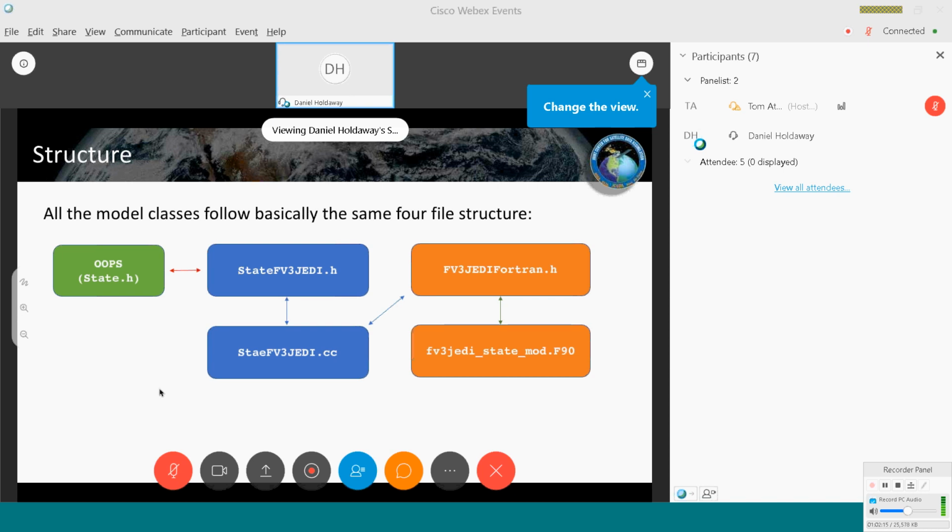So the general structure of a particular component for the system. The state is one of the components we talked about at the beginning. The state has a read and write, get values, and I think a few other methods. So in OOPS, there's this generic state.h, which doesn't do anything. And then for our system, we've implemented, say, a state FV3-JEDI, which you can name however you want. Then there's a header file, which contains all those same interfaces, but now with the templating. Then there's a CC file, which is also C++, which can actually call the method and set up the object. And then there's a complementary Fortran side.